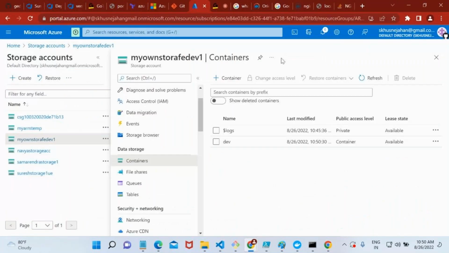Now these are the different kinds of access levels: private, public, blob level. On a blob level, if you want to keep it, you can keep blob level access. If nobody should access your storage account information, then you can keep it private. If anyone wants to access containers and blobs, then you can make it container level access. Okay.